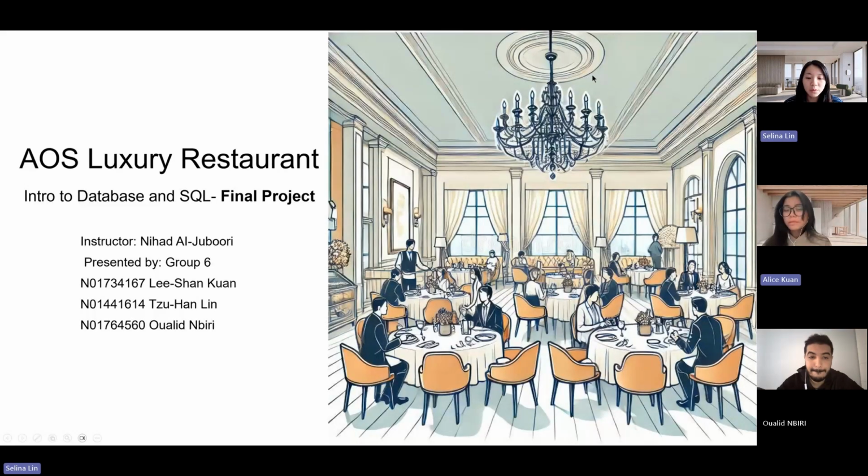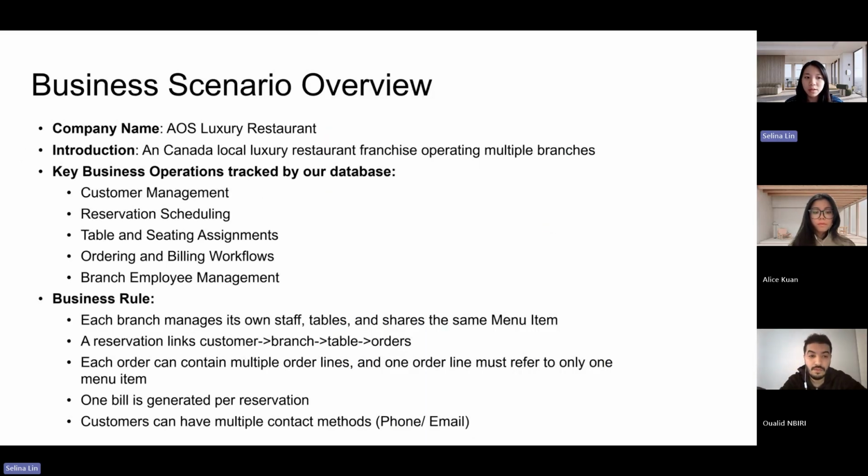Hi everyone, we are Group 6 and today we are going to present our final SQL Database project for our AOS luxury restaurant. So we will start with our business scenario.